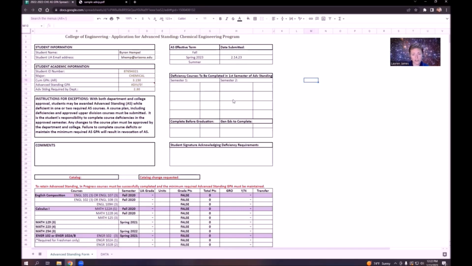Byron has 2 deficiencies. He withdrew from Physics 241, so he's got to retake that. And he also needs to take Math 223. So we recommend that if you have any deficiencies, you get them done as soon as possible. For instance, over the summer. So Byron's going to take one of his deficiencies in the summer. So let's put summer 23. We're going to put Physics 241, and it's 4 units.